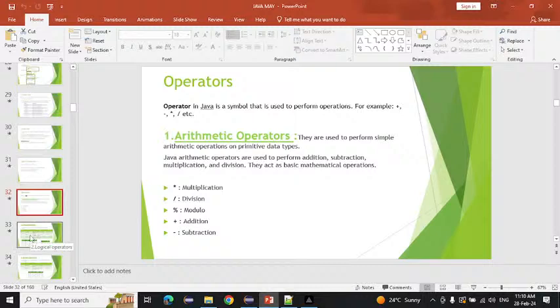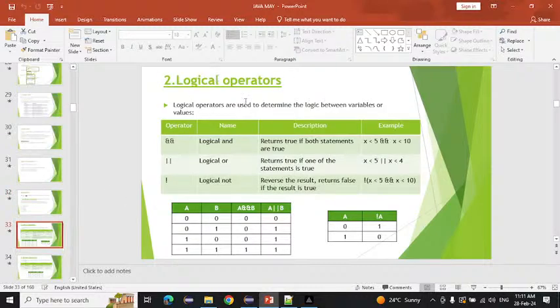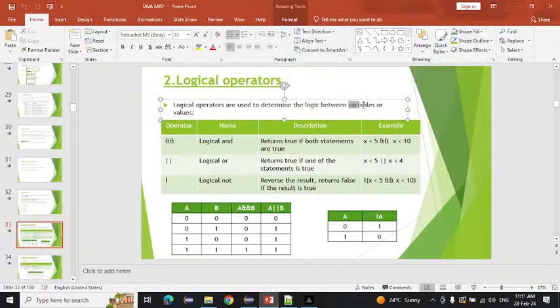Moving to another type of operator, we have the logical operator. What is meant by a logical operator? Logical operators are used to determine the logic between variables and values. Here we have three types of logical operator: logical and, logical or, and logical not.